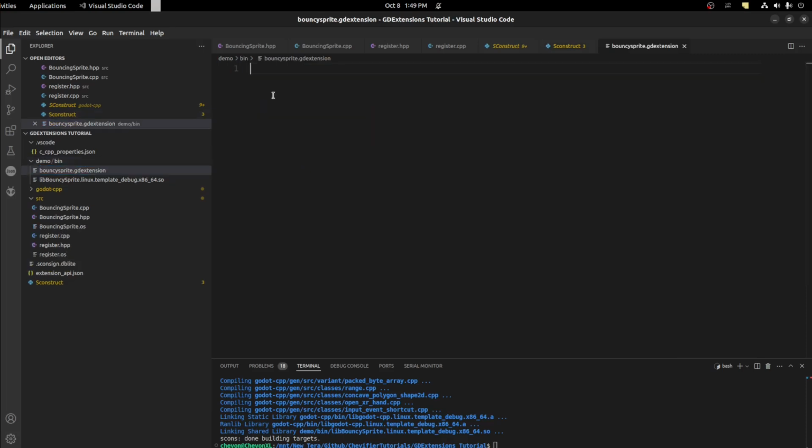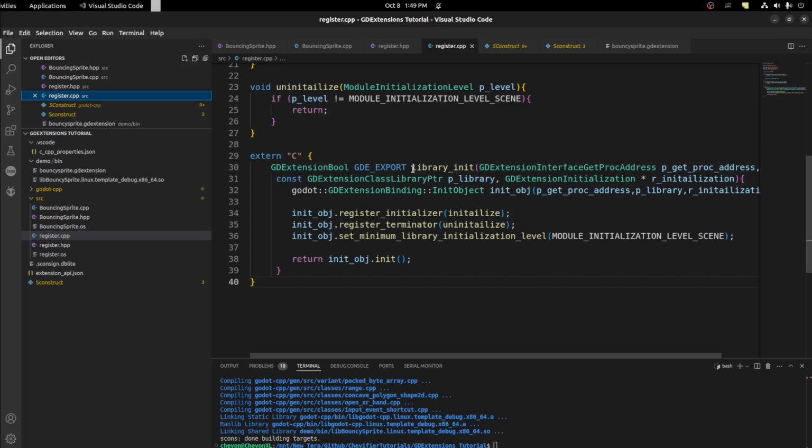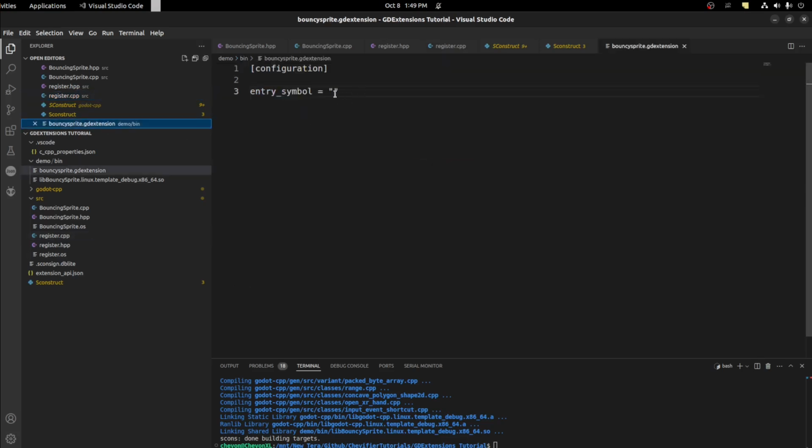Sprite.GDExtension, and this is a config file. So now we need to say configuration entry symbol, and this is that extern C function that we made. So back in our registry cpp, it's this here. So a library init. Let's go back to the extension, paste it in here, library init.